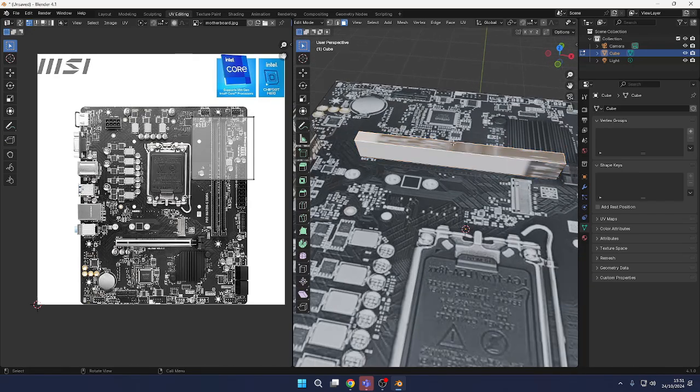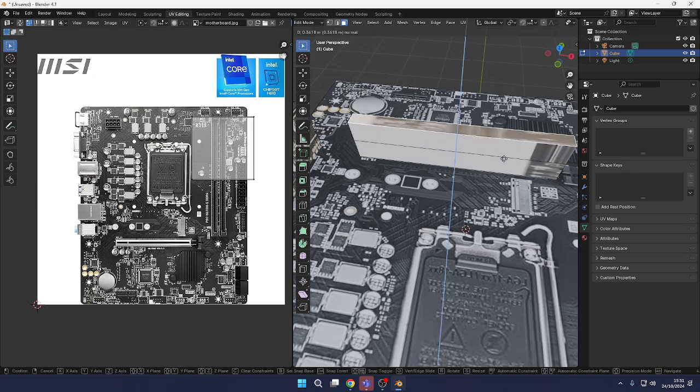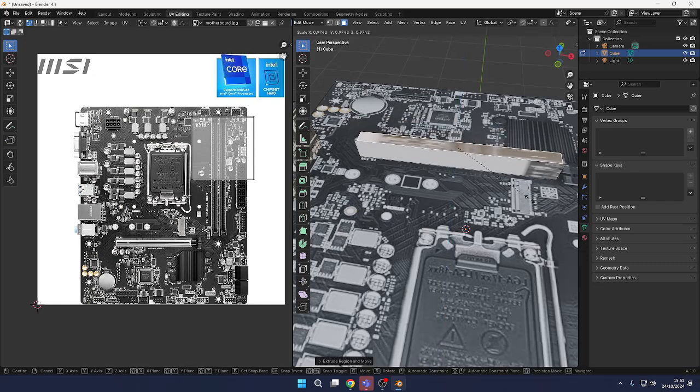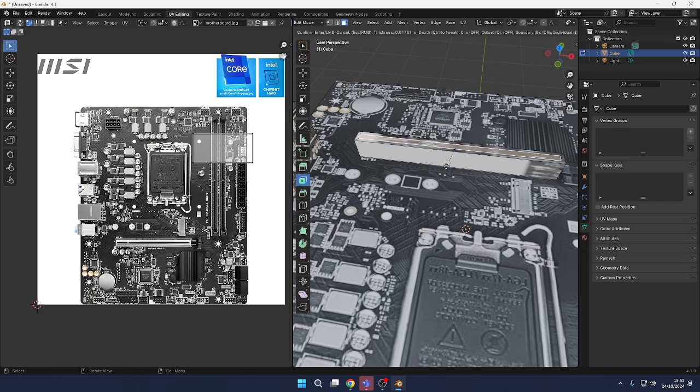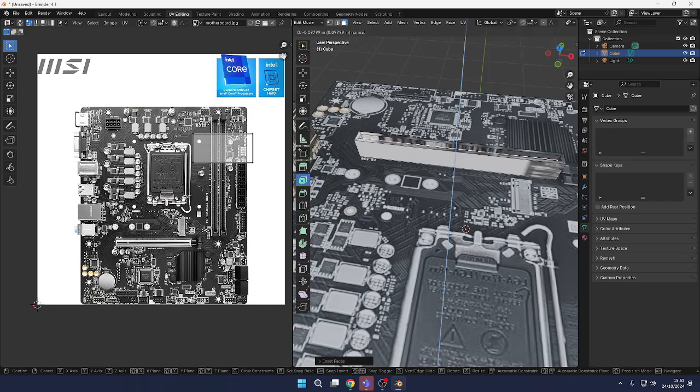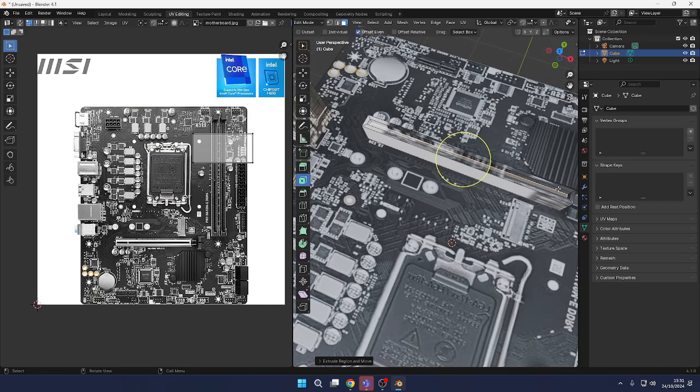And then with this one selected, E to extrude, escape to cancel, S to scale. That's no good. I wanted it to be inset, and I've got these bits to be far too big. Control Z, Control Z. Let's use the inset faces instead. That's better. And then I can E to extrude and pull it down. It's not a perfect PCI Express slot because they have a little barrier over here, but it'll do.